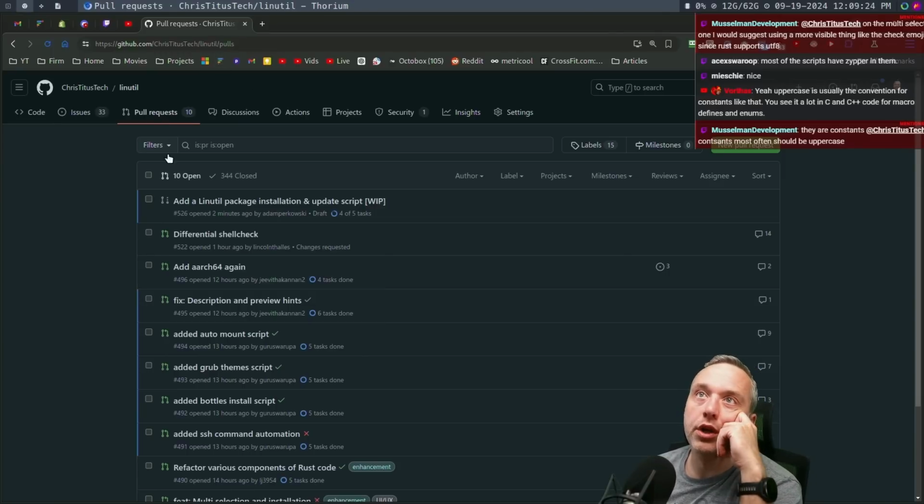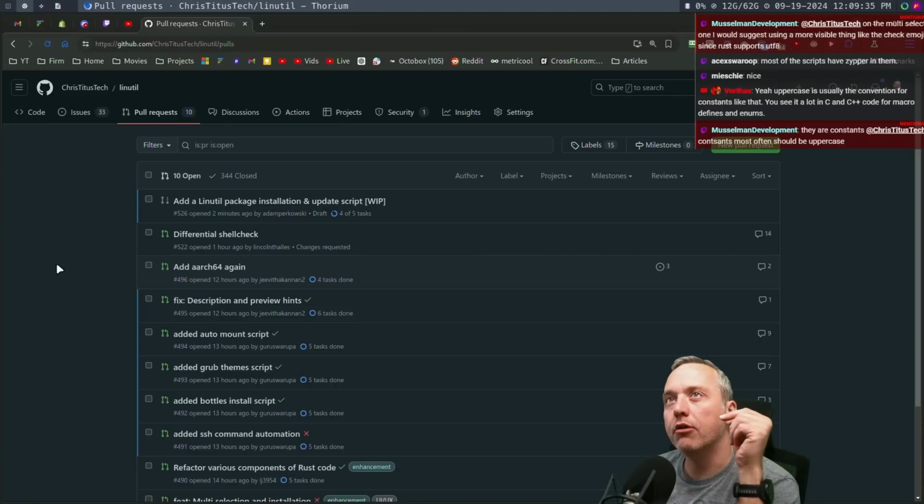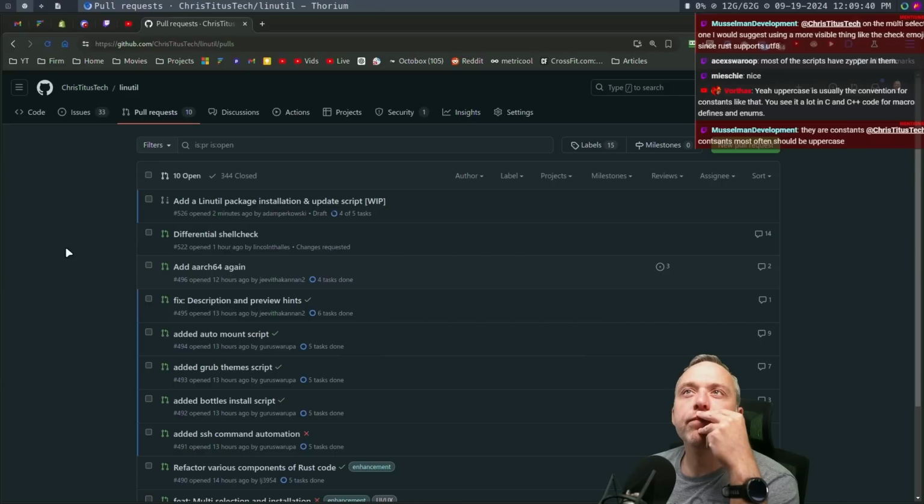On the multi-select one, I would suggest using a more visible thing like a check emoji since Rust supports UTF-8. Okay. Well, the problem with that, what about if we're in TTY? So that would be an issue. I kind of want to see what that looks like when we're doing TTY with it. So we'll do a checkout and drop to TTY, double check it, see if there's any issues there too.